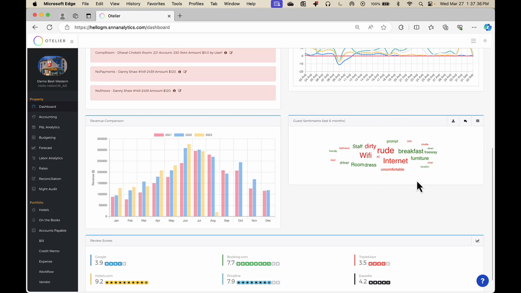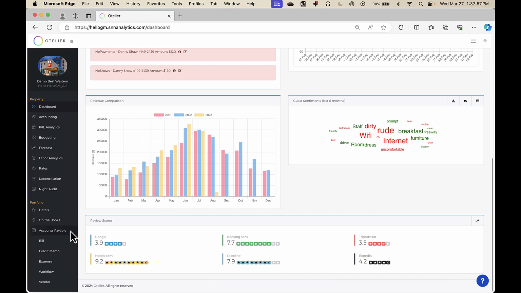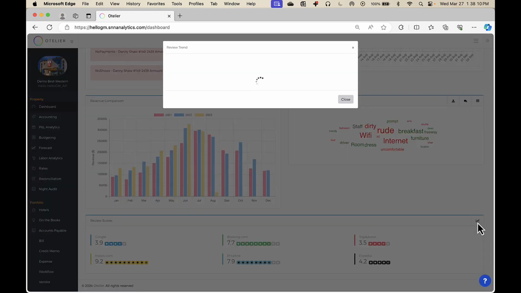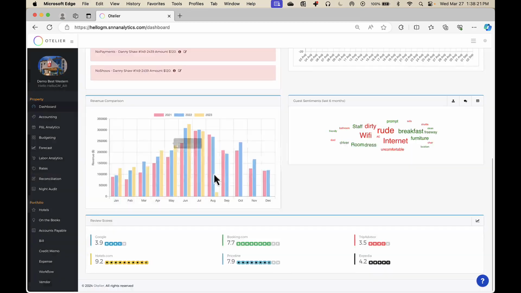So it sounds like someone was rude, the internet might be having issues. Wi-Fi, internet, breakfast, and the room, staff, and the furniture all seem to be trending green here. So it's a nice visualization that helps the teams understand where they need to focus. And towards the bottom, you'll see, similar to on our portfolio dashboard, a view of your reputation scores with each of the reputation vendors. You can take a look over time as well and see if there's any problems going on with the hotel's reputation.